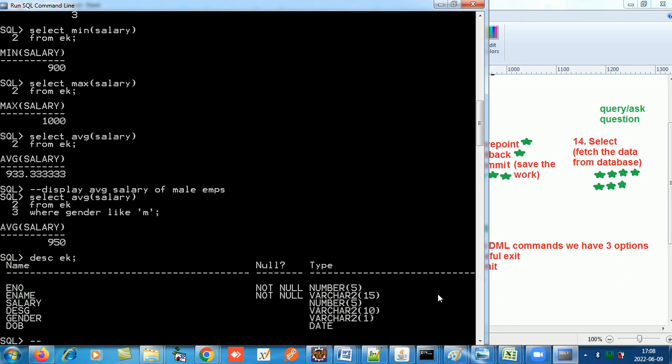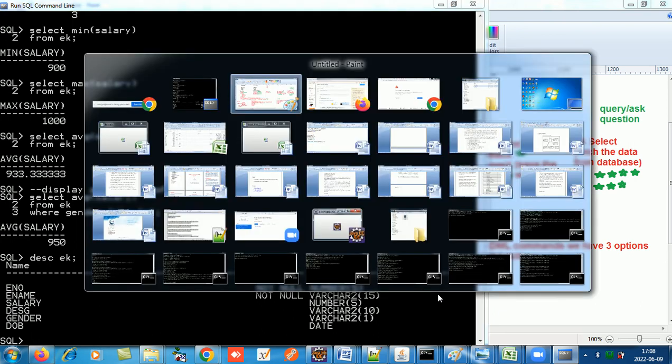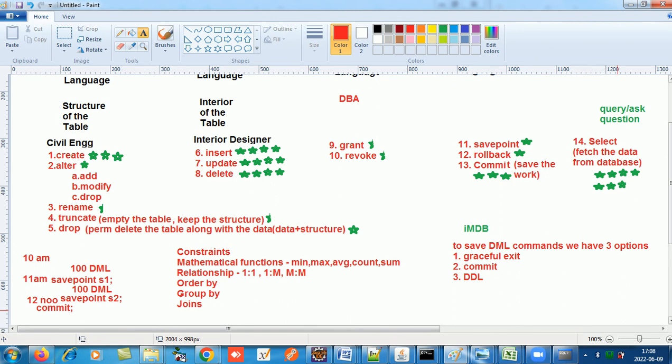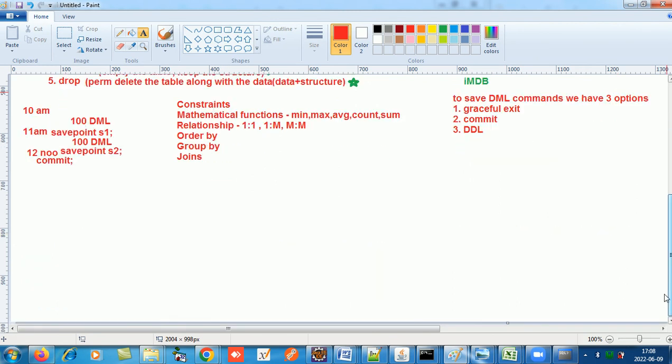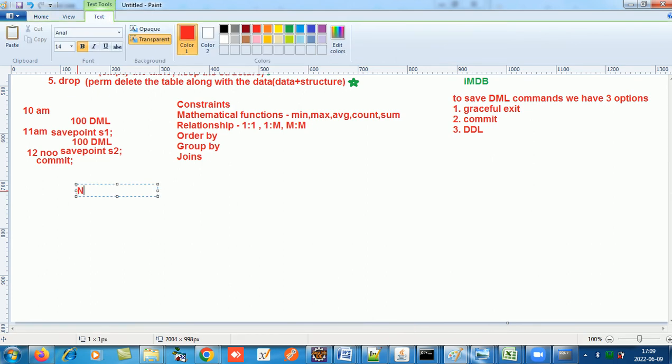I also want to teach you nested query. Nested query is a query within a query. Very important it is. It is also called a subquery, or subqueries. Now I'll explain with a very simple example.